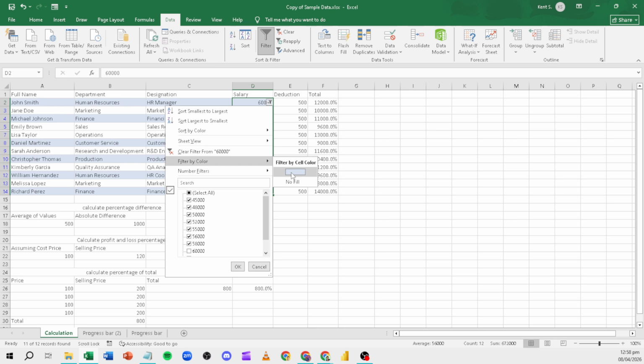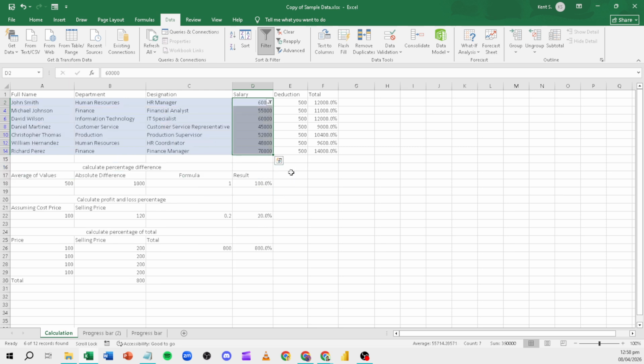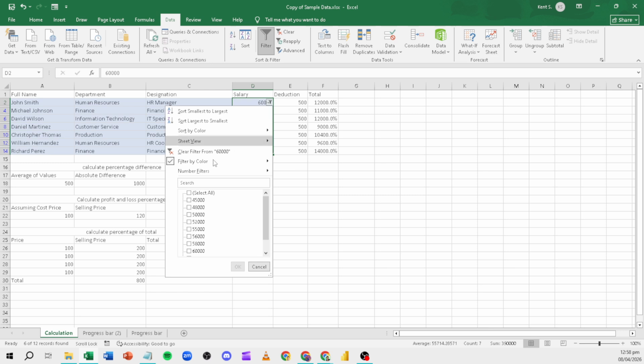Prefer a formula-based approach? The FILTER function can return a live filtered view to a new location in your sheet. It dynamically updates as your data or criteria change, making it great for building dashboards or summary tabs without touching the original table.